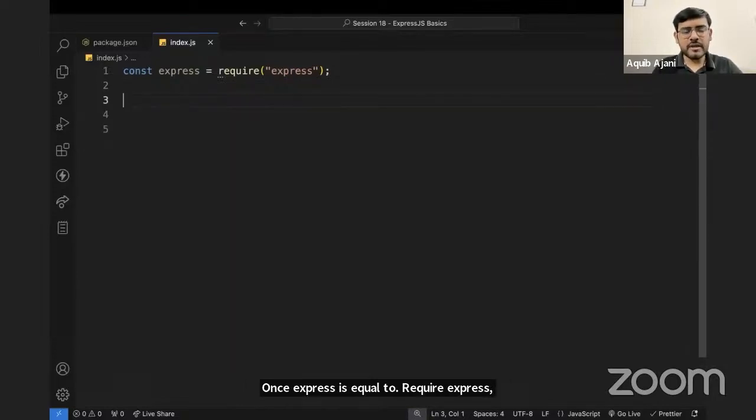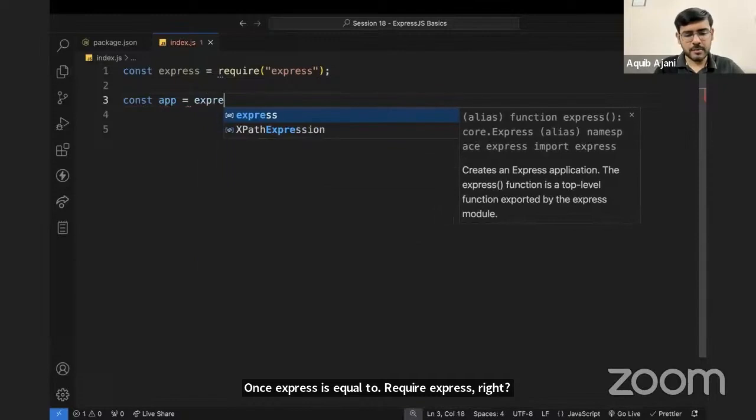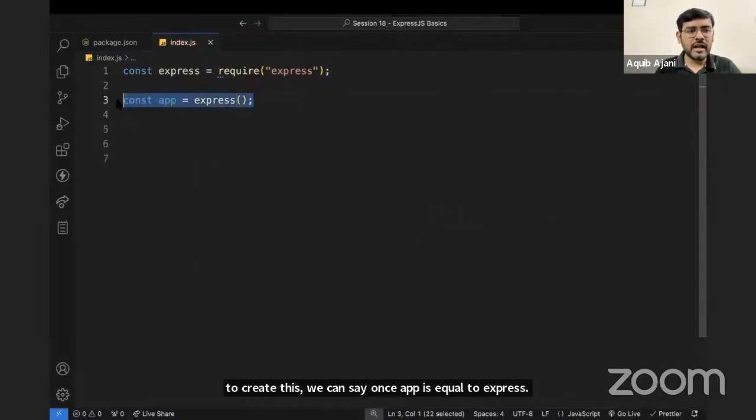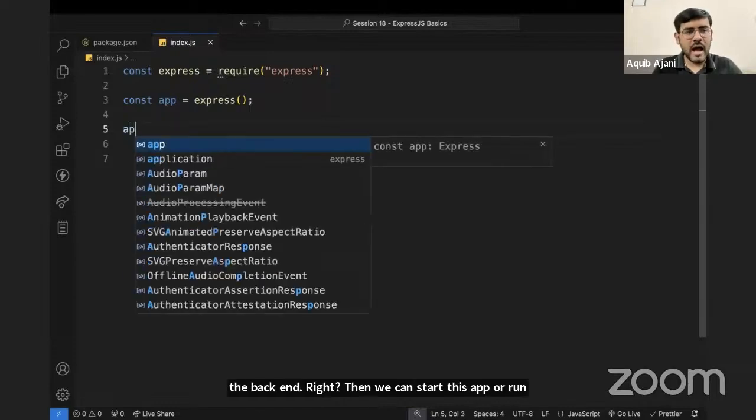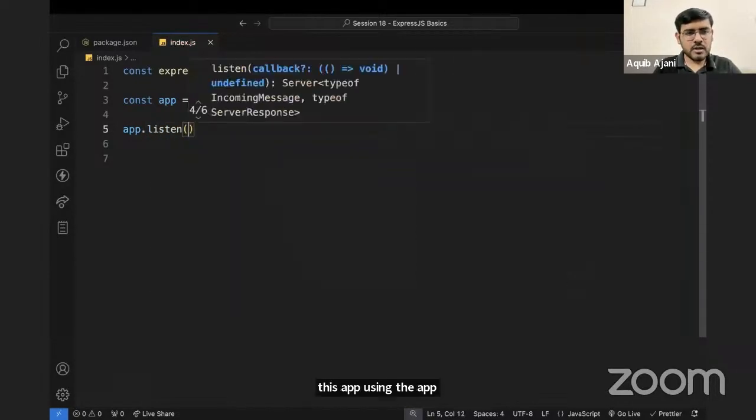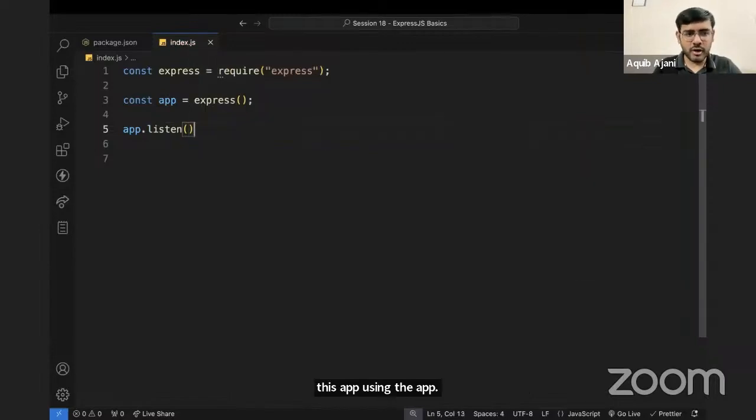Perfect. Now, the next step is to create our application. To create this, we can say const app is equal to express. This is the command to create our Express application on the backend, right? Then we can start this app or run this app using the app.listen function. So basically, remember we talked about the client server model. Whenever we start the server, the app starts to listen for requests. That's why we have app.listen. It is going to listen for all the incoming requests, and then based on whatever comes in, accordingly, it will respond with something, right?